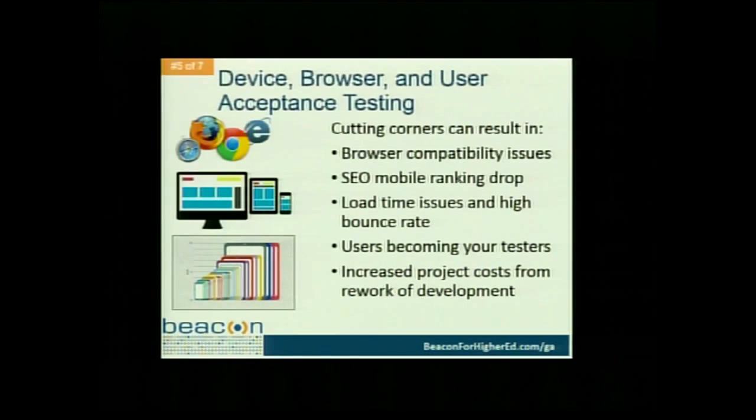What you definitely don't want to have happen is the second to last one here, and that's where users become your testers. And perhaps that happened because there was some cost cutting going on, and I'm sure you well know, especially anyone in here who's already been through a redesign, that when users become your testers, you end up paying those costs anyway, and you pay them after launch. And that's after there was a bad user experience. And that's what goes in the last bullet point there, that you have increased project costs from rework of development.